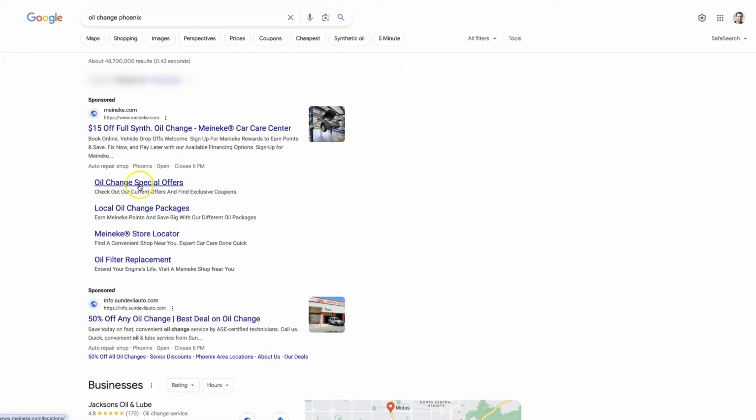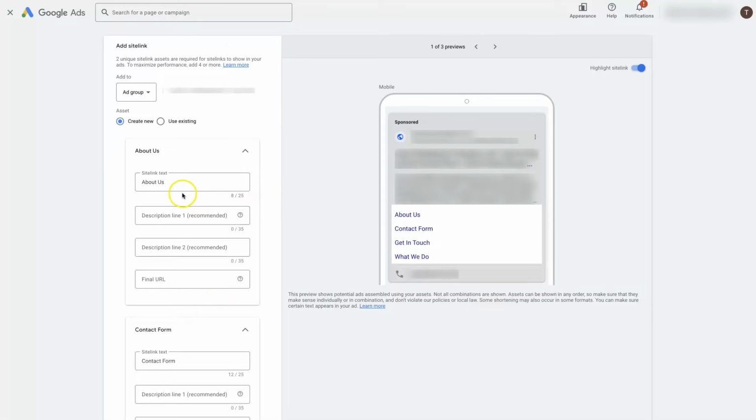So this one goes to the locations page, this one goes to the oil change page, this one again to the locations page, this one to oil filter replacement page. So it's actually taking us to different pages on their website, and then there's descriptions underneath these as well, which is what's causing them to take up such a large portion of the ad here. And that's all you really need to do. You know, I recommend adding stuff here that is going to complement what's already happening with your ads.